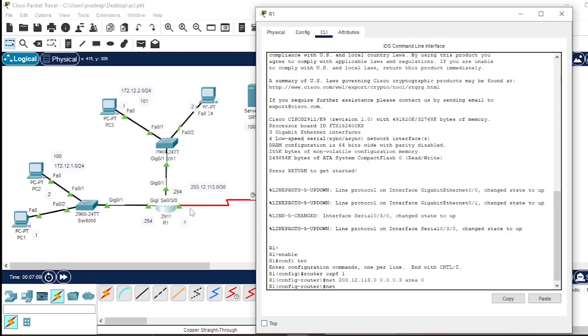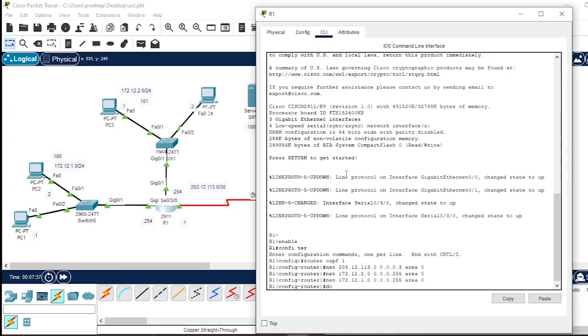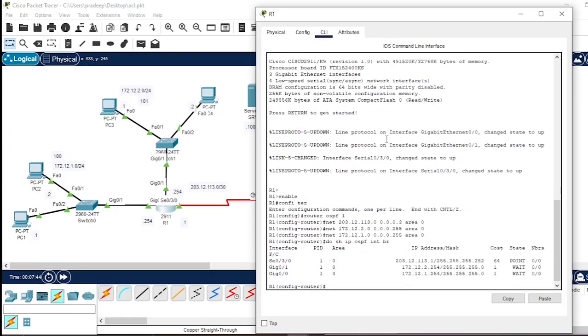And next type this network, 172.12.2.0 with the wildcard mask, and area equal 0. And next type this network. Do show ip ospf interface brief. You can see all the OSPF interfaces are here.